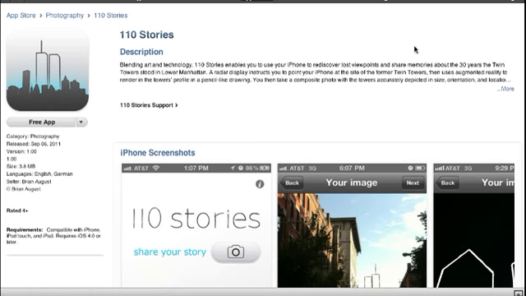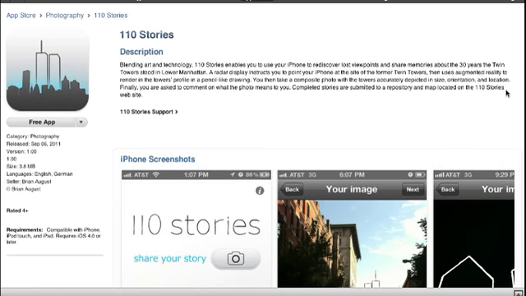Okay, so the third app you should check out if you're interested in 9/11 is called 110 Stories, and that also is one really for the iPhone, but it does work on the iPad. And basically, this is kind of interesting. This uses sort of augmented reality, and here's the description. Blending art and technology, 110 Stories enables you to use your iPhone to rediscover lost viewpoints and share memories about the 30 years the Twin Towers stood in Lower Manhattan.